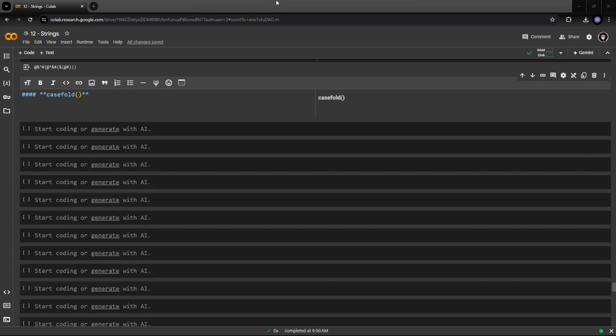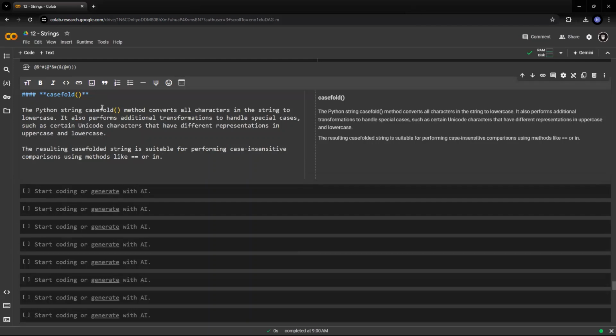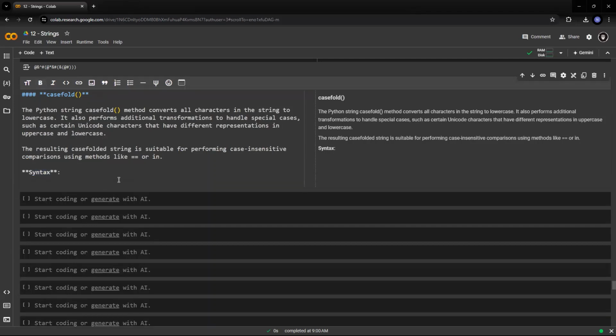So when we are trying to compare certain strings or variables, it will act as a case insensitive method. It will not take into consideration any kind of case sensitive information, and it will compare them with each other. How it does that, I'll show you. First, let's see the syntax.